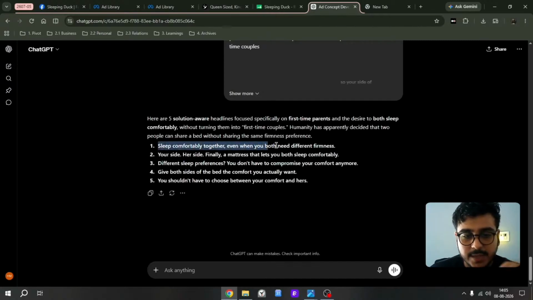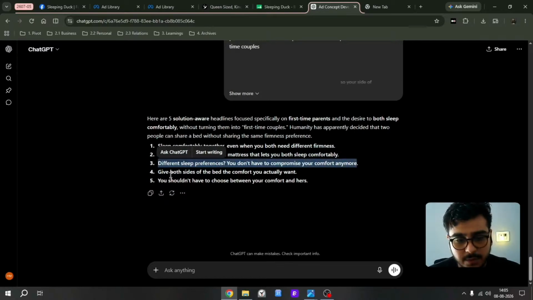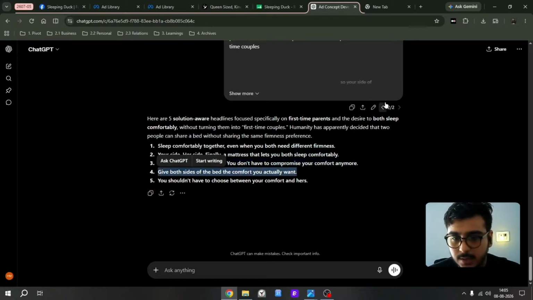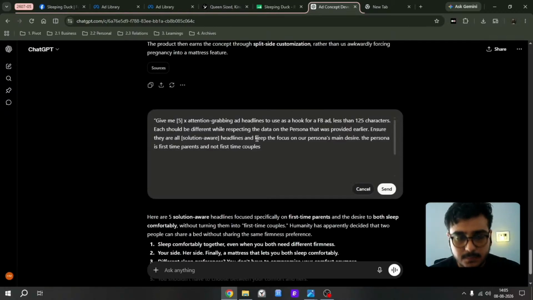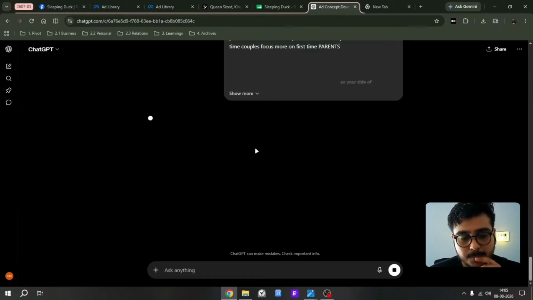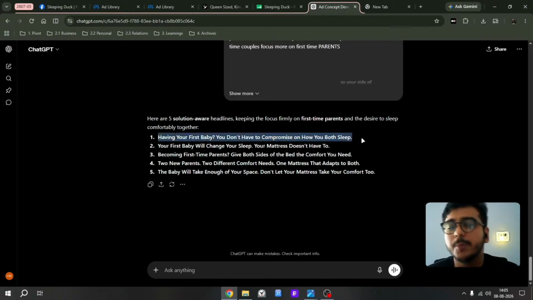Sleep comfortably together when you both need different firmness. Your side, her side, finally a mattress. Like different sleep preferences, you don't have to compromise on comfort. Give both sides. I don't like her. I don't like it. Maybe we can ask it to regenerate it. Focus more on first time parents. Having your first baby, you don't have to compromise on how you both sleep. Perfect. I'm going to take this.